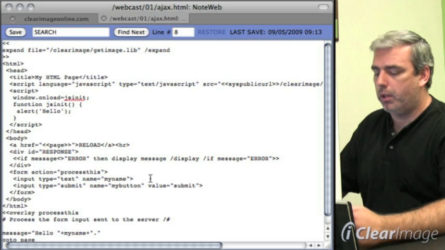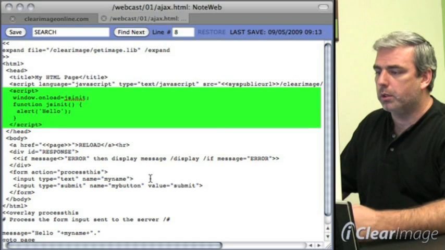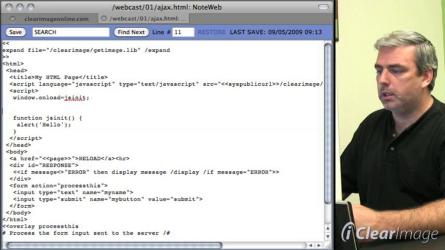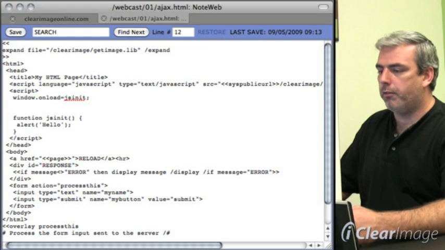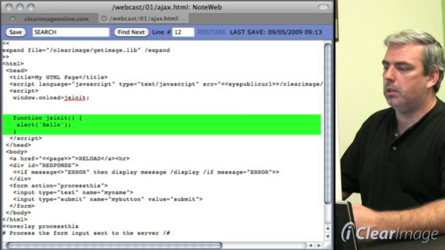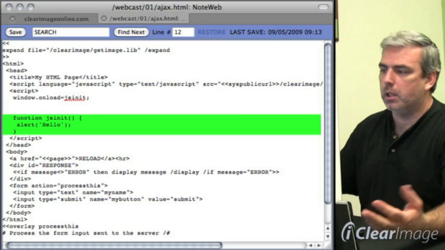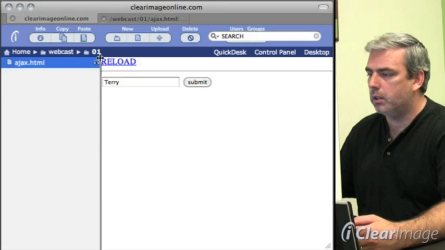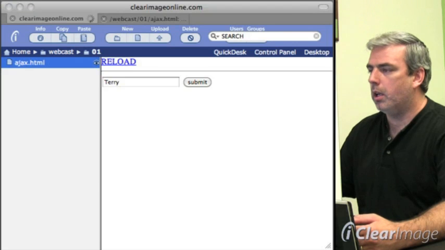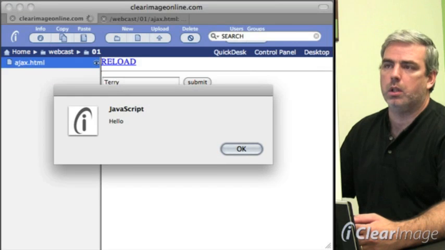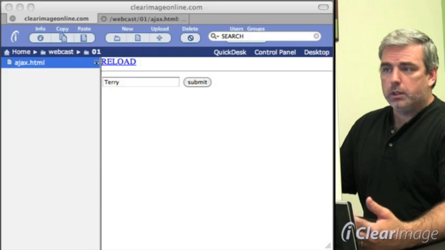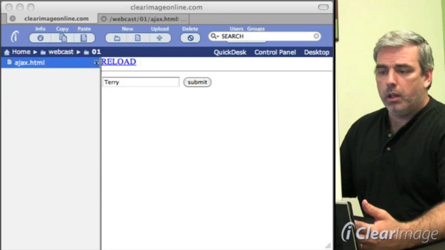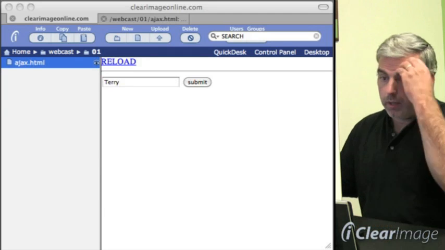So what we've done is we've loaded the prototype. We've created a simple script that basically says when this window loads, we run the JSInit function. And this is our JSInit function, and it does an alert hello. You can't see that on screen, but when I reload it, it does do that, and here's the window you can see.